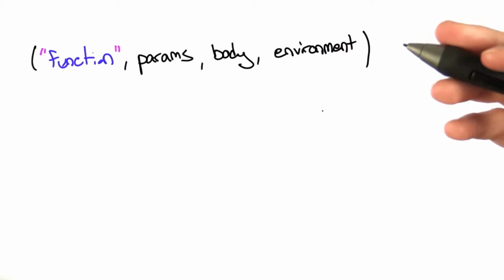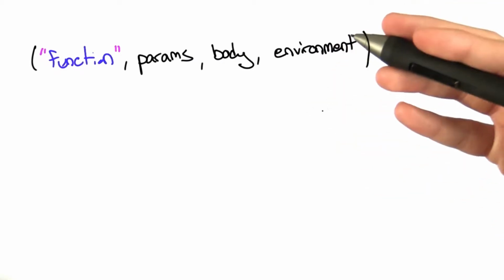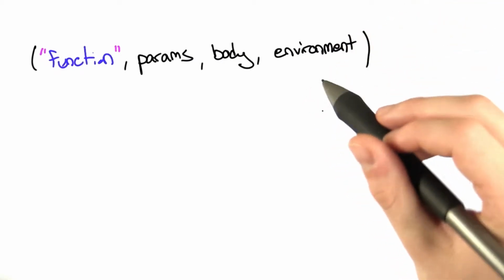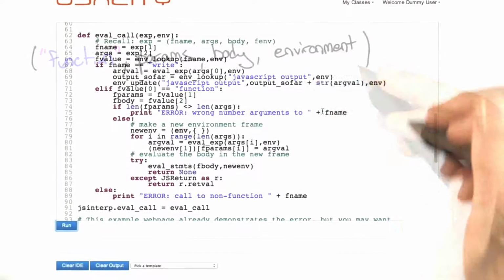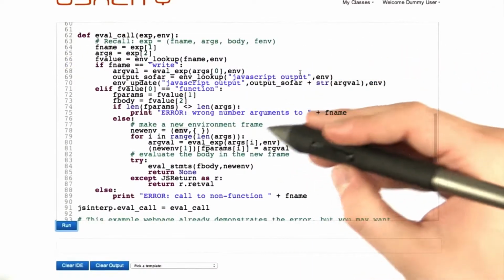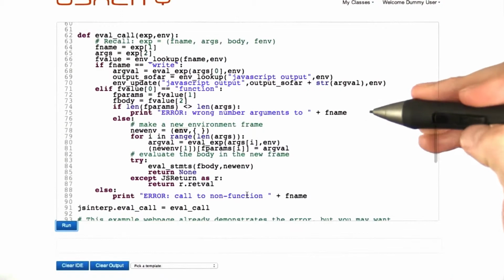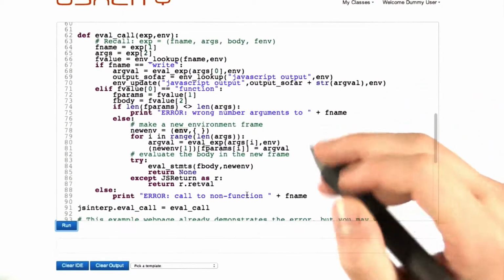This is the parent from which the function was defined, and it's actually the environment in which we're supposed to execute the function. However, with this code, that's not the case. We're executing the function in the environment from which we call it, not from which it was defined. So we need to fix that.